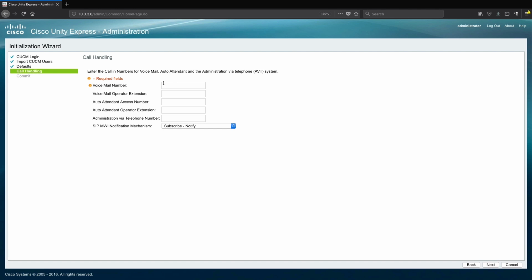The voicemail number we defined as 2600. And right now I don't have anything set up as the operator extension or auto attendant. There's a lot we can do here, but I don't have any of those extra things set up right now.